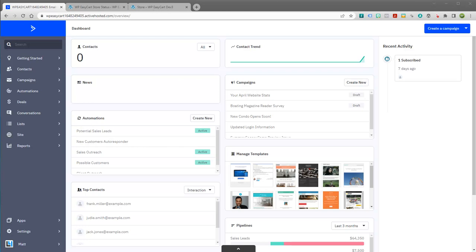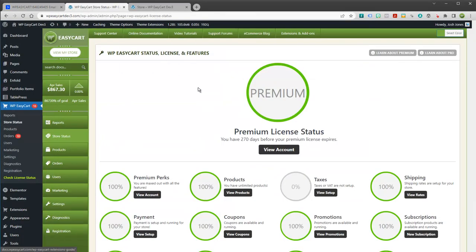Welcome to EasyCart. Today we're going to take a look at how to integrate the ActiveCampaign system with EasyCart. We've had a lot of requests from users on how to get different email subscriber systems into their e-commerce platform with EasyCart, and so we'll take a look.